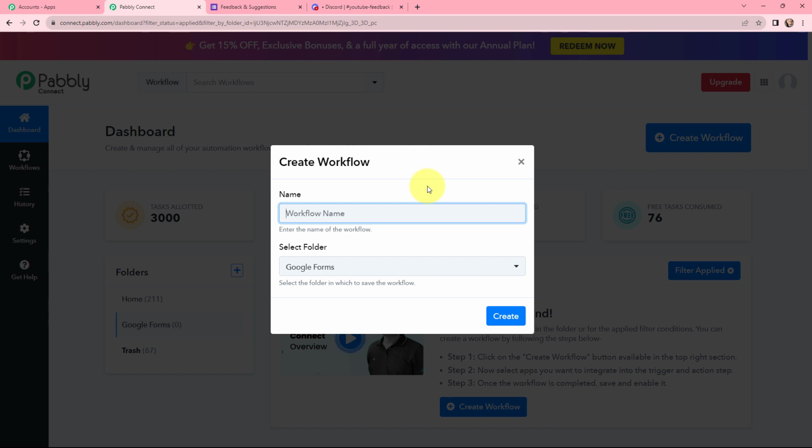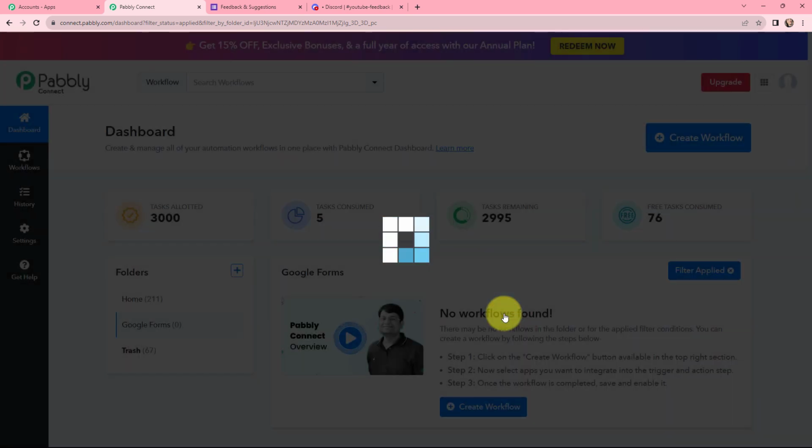So now in this dialog box appearing, I'm going to give my workflow a name. So here I've named it as build feedback loops with Google Forms. And on my left hand side, you can see that these are the folders that I've created before. So I want to save this workflow in the folder named as Google Forms. So here I'm going to click on create.